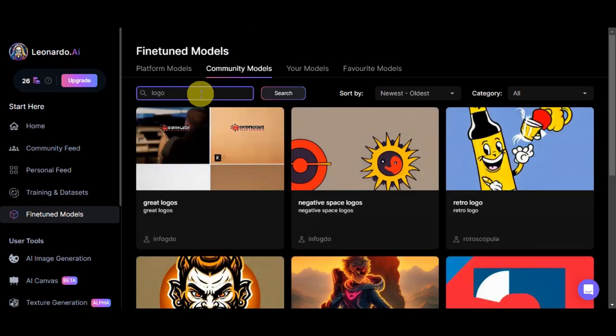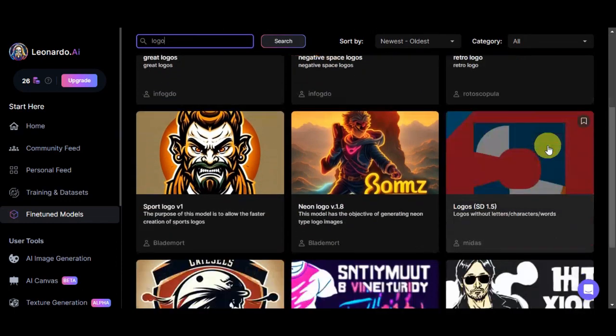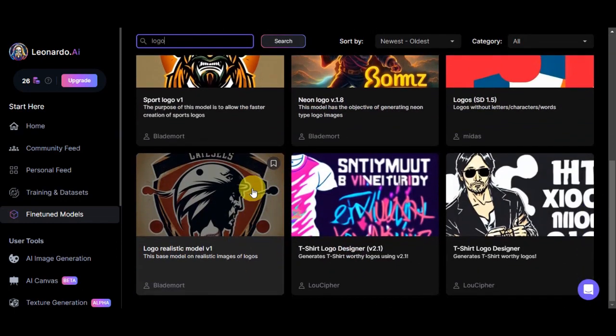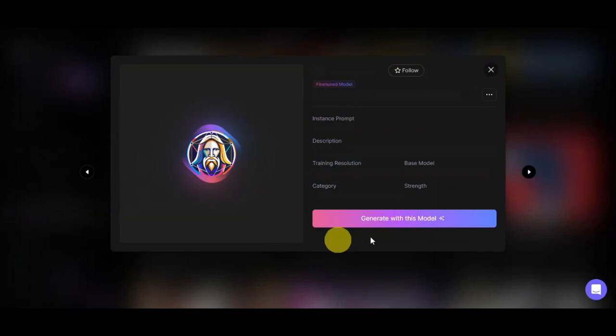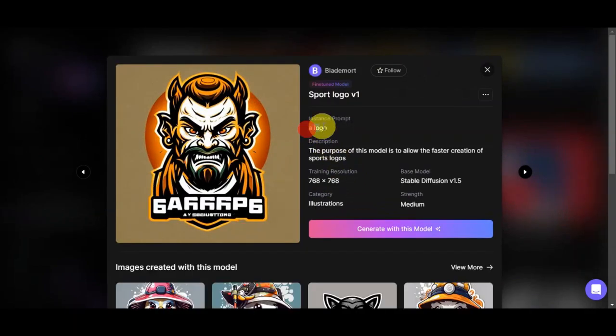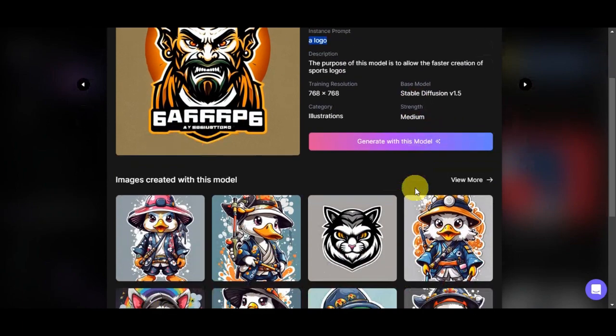As you can see, we have some logos that we could use for image generation. I like this one in here. The purpose of this model is to allow the faster creation of sports logos. So let's click on that. The instance prompt that you need to have is a logo, and we have here the description, its training resolution, its category, the base model that was used, Stable Diffusion V1.5, and the strength, which is on medium.